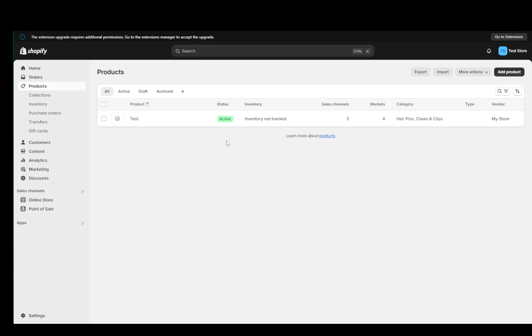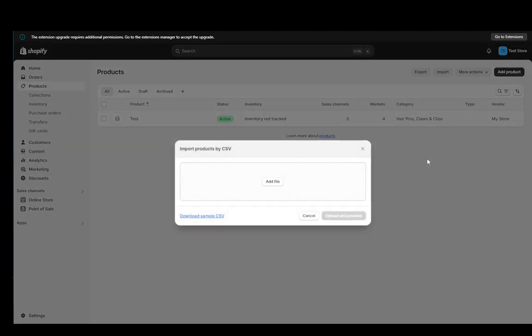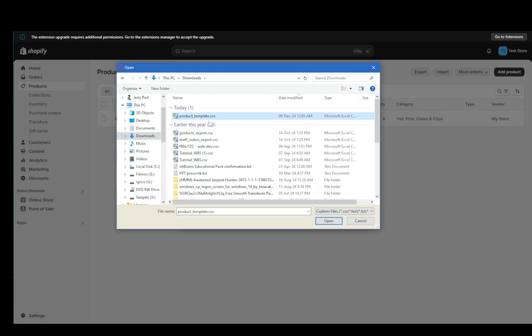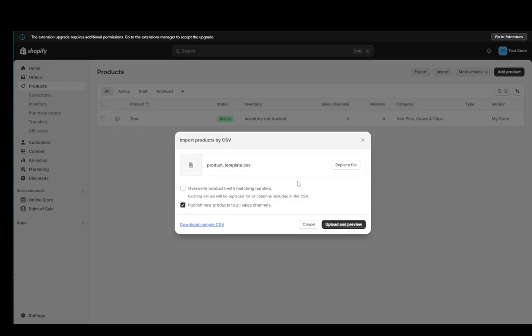Now, as I mentioned, I already downloaded a file, so I'm just going to go ahead and click on import, and then as you can see, you can download a sample CSV from here, but I'll just go into add file since I already have it. I'll go into my downloads, and as you can see, I have the product template over here. Click OK. And as you can see, it has been added over here.